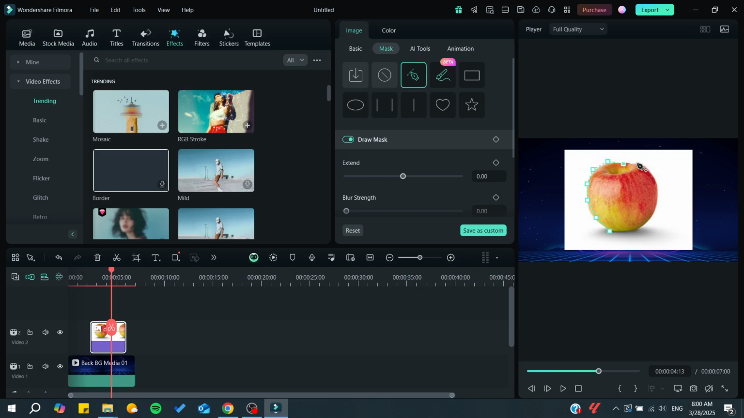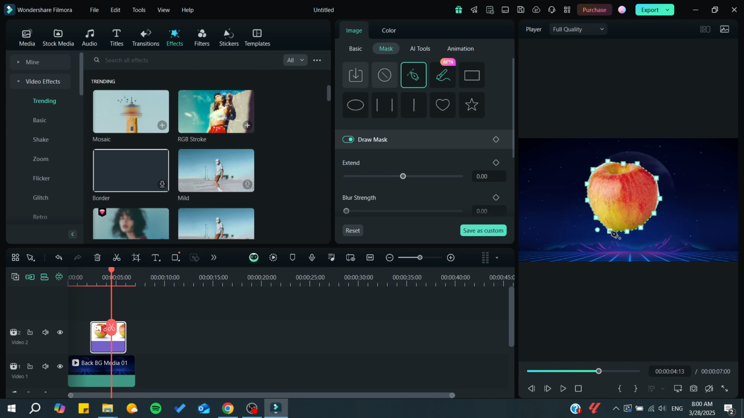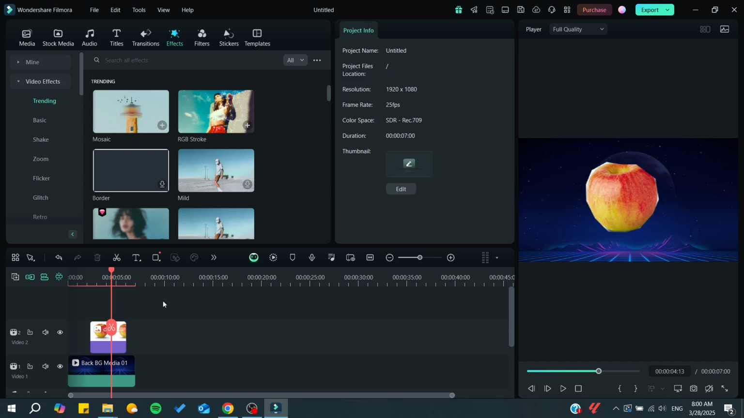So I want only my apple to show without having the background to show. And as you can see, now you will need just to click, and basically this is my mask that has been added to this footage.